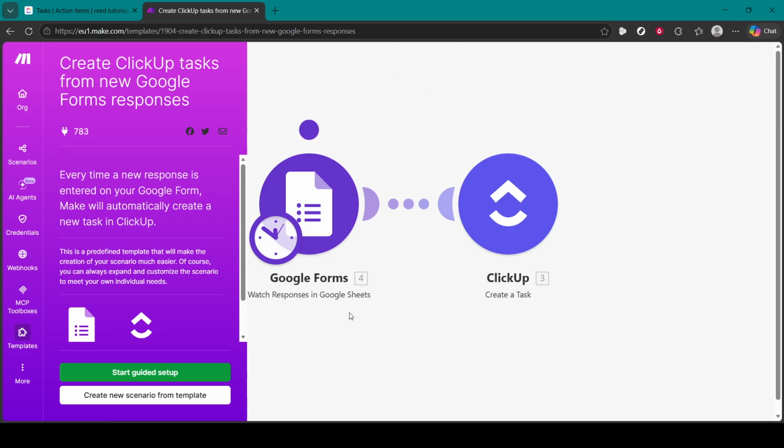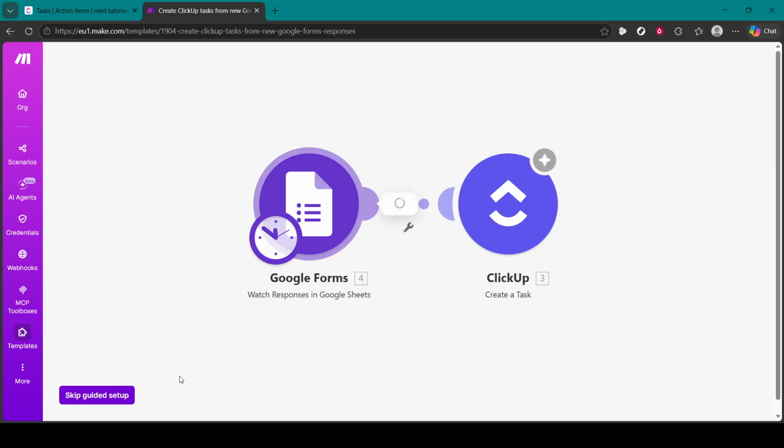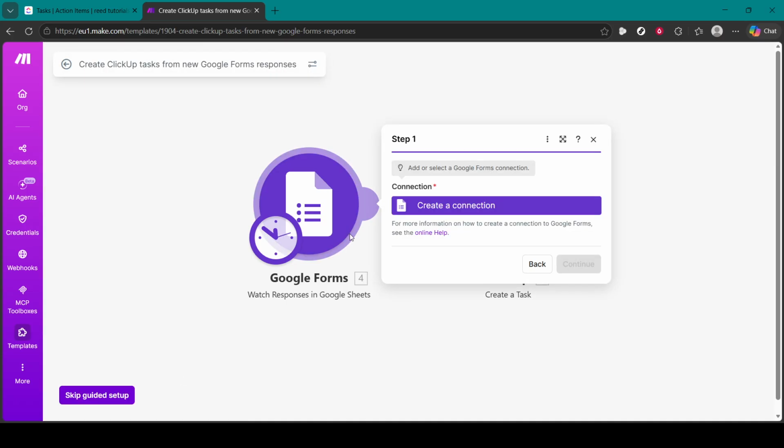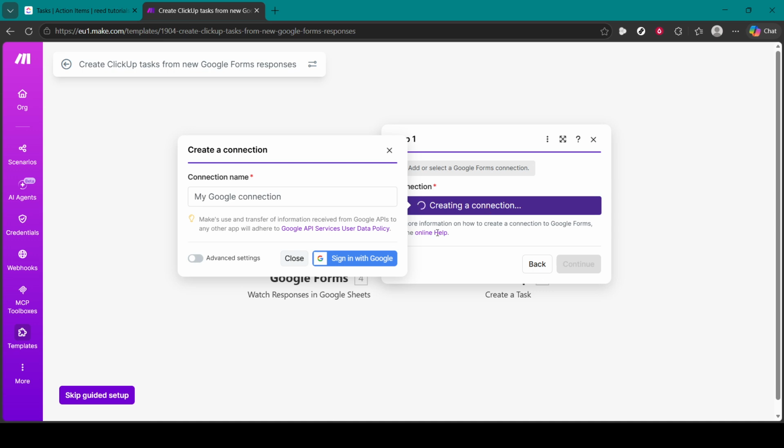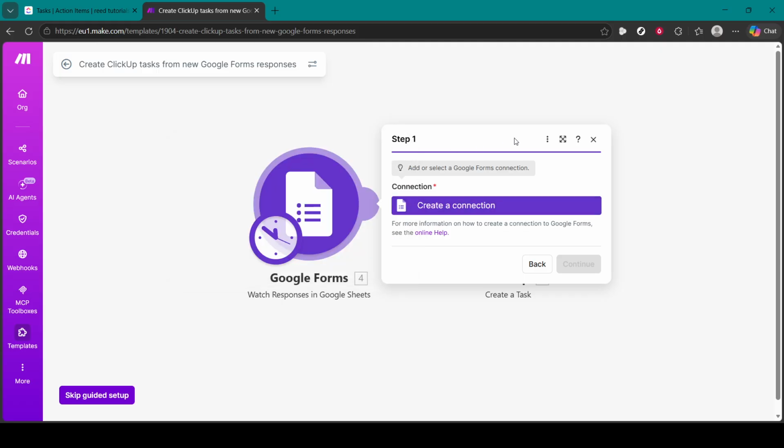Now, open the template you want and start the setup. You'll be prompted to connect your Google account so the template can access your form responses. Sign in through the secure authorization window and choose the specific Google form you want to monitor. Then connect your ClickUp account, select the correct workspace, and choose the list where new tasks should land. This is a great moment to think about organization. Pick the space, folder, and list that align with your team's workflow, so tasks arrive exactly where they belong.